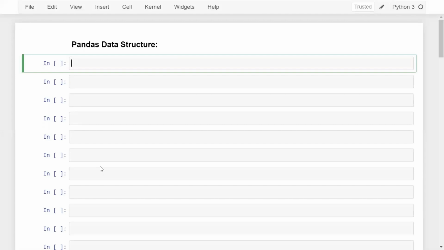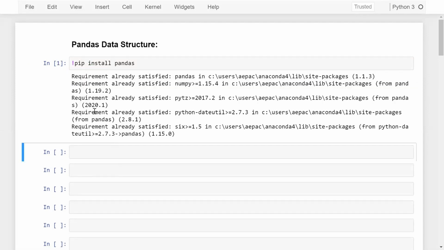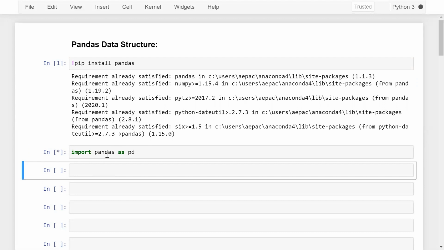So guys, first of all, we need to import the library, which is pandas. If you have not installed the pandas library, you can install it by using this command, pip install pandas. I have already installed it on my machine. That's why I'm getting the message requirement already satisfied. Now let me import the library. So import pandas, and I'm going to create an alias name, which is pd. pd means pandas.